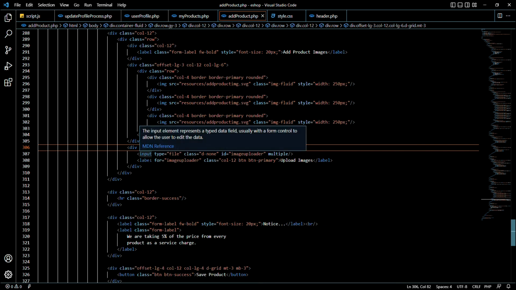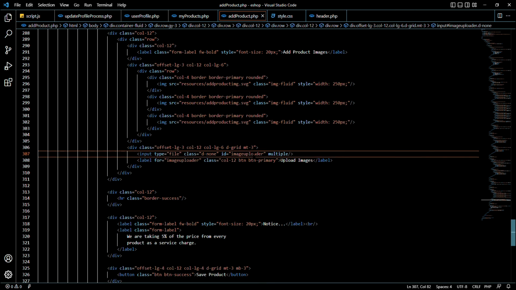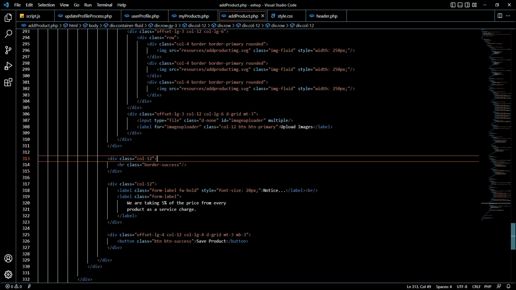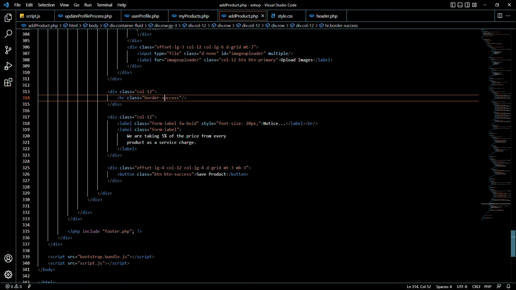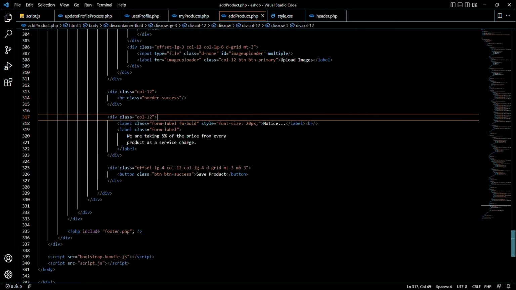So here we have added our input type as file with the class display none, and the image upload ID, and we could add multiple images, which is what is said here. And here we had the label saying upload images, which is held by the same ID here, and it has the class column 12 button primary, so it's a blue button basically. And then we have added another horizontal line, and then we are moving on to a final bit.